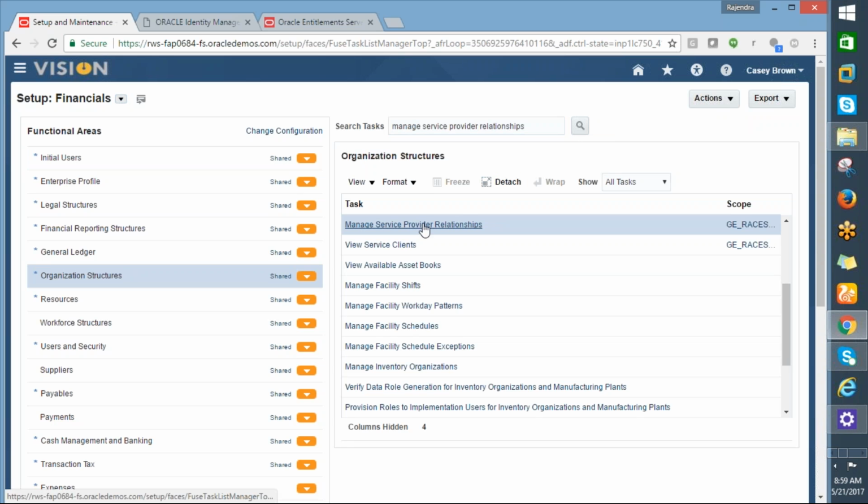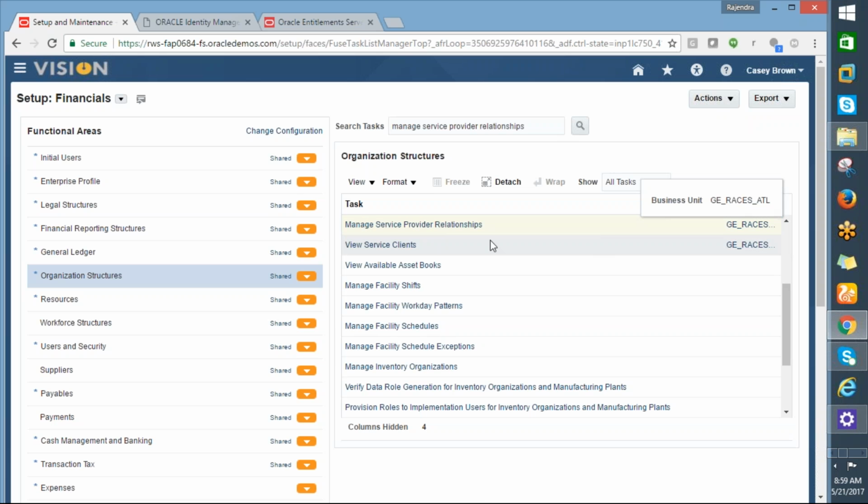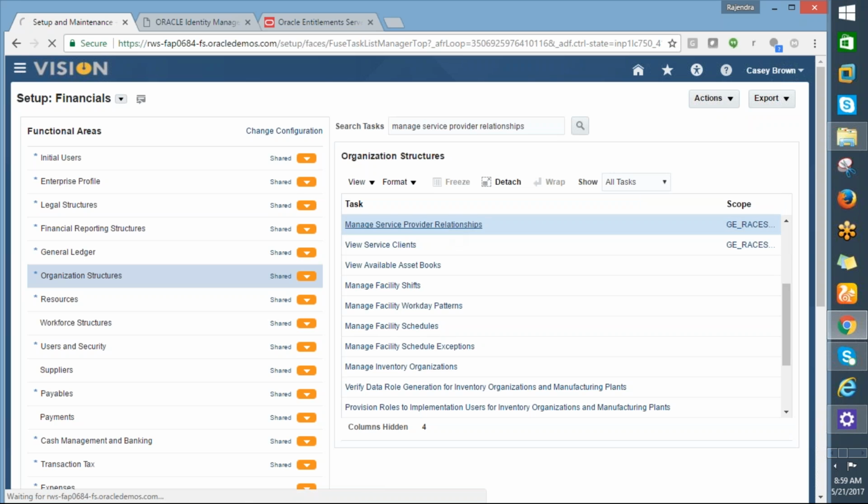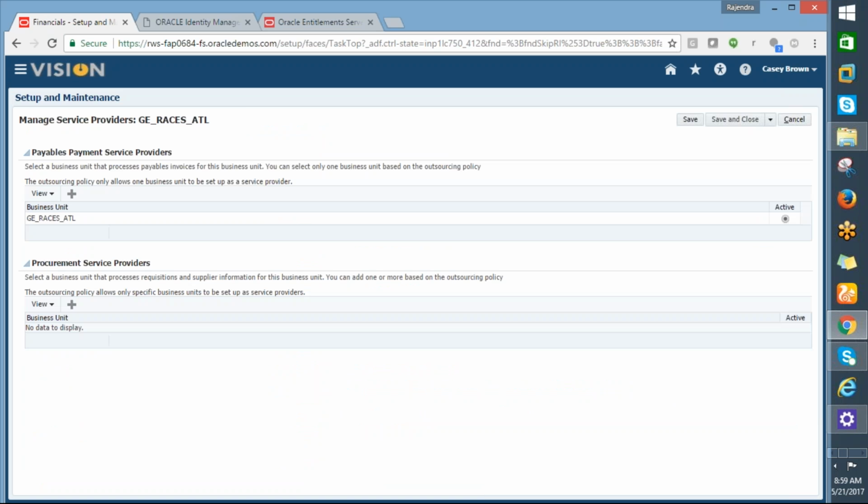Okay, so here it is. Earlier I got the issue because it was not assigned. Now you can see it is specific to G Races Atlanta. So that is the thing.